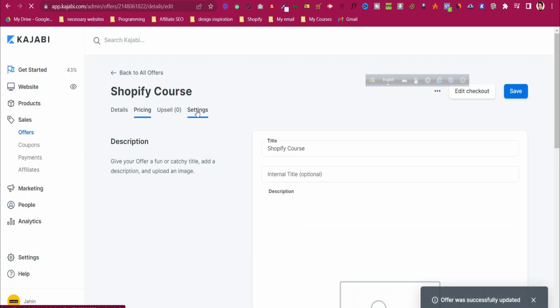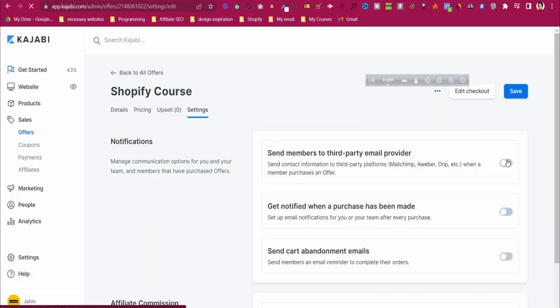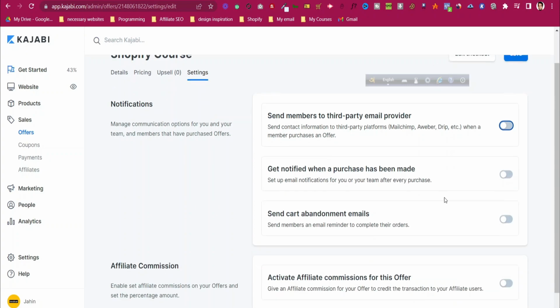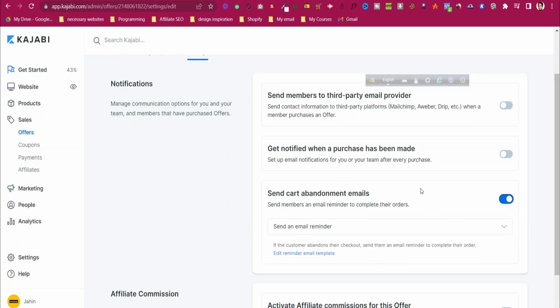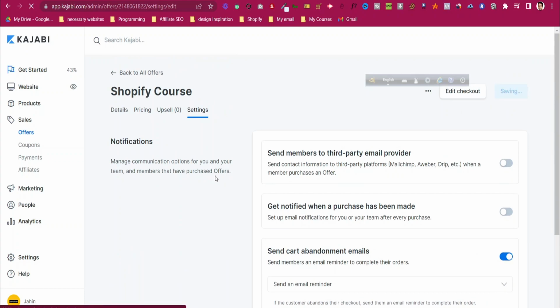And if you go to the settings, you will find a few more options for that price. You can also send members to a third-party email provider like MailChimp, however you can do the integration as well. Then there is send cart abandonment email. What is the cart abandonment email? For a paid product, if people give their information but for some reason do not check out, you can send an abandonment cart email that they have forgotten something in their cart. So this is also another option, and you can edit this as well.